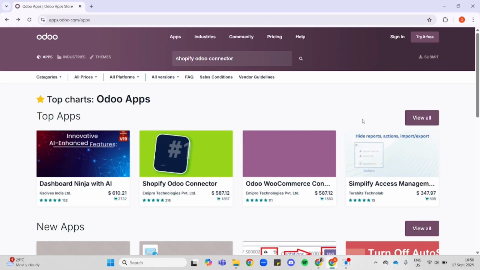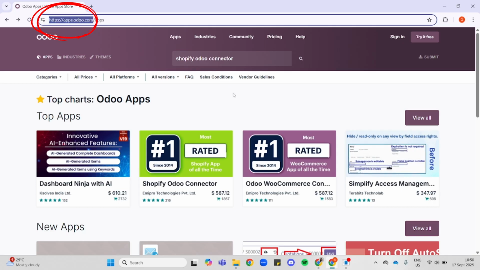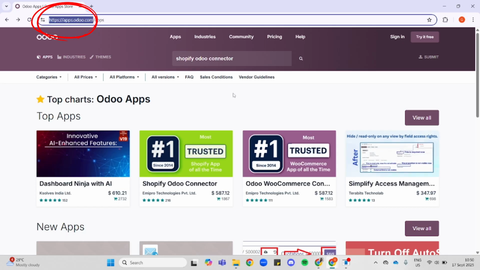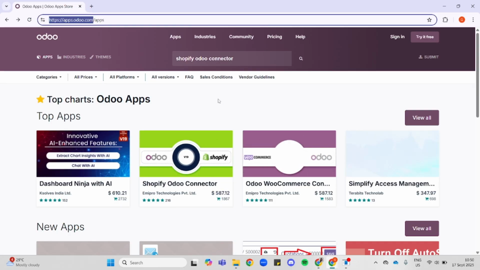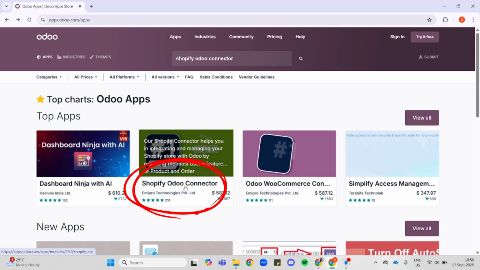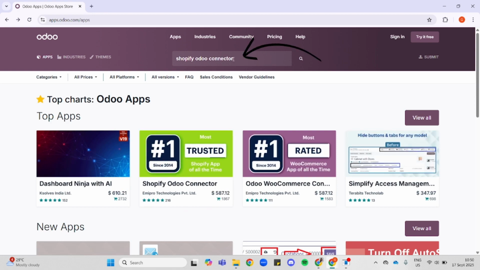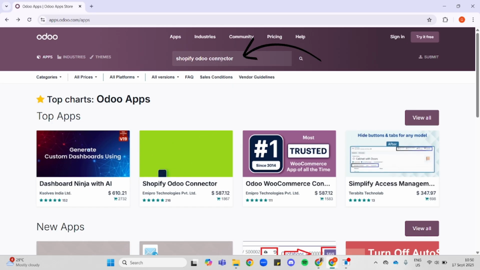First, go to your browser and type in apps.odoo.com, and this link will also be provided in the description box below. If it's already visible for you, click on this Shopify Odoo connector app, but if not, you can just easily search it in this search bar above.